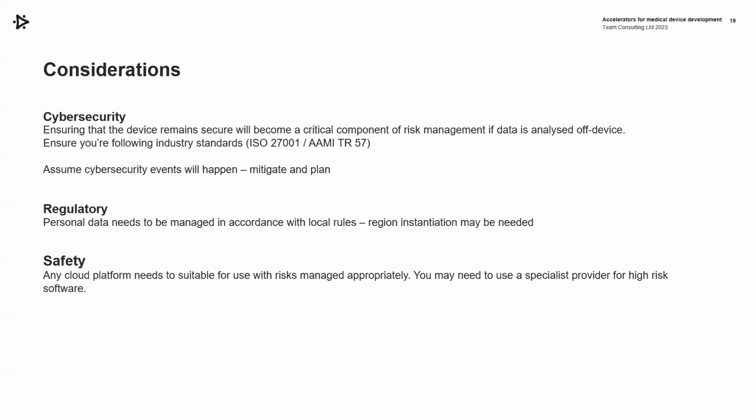Again, if we are doing this, we have to consider cybersecurity. As soon as we add external connections to our devices, cybersecurity becomes a big consideration, particularly in the modern world where cybersecurity events happen all the time. We have to assume that eventually we will be a victim of a cybersecurity event. So what we have to do is to mitigate them, prevent them from happening in the first place, and plan for an incident when it does occur.